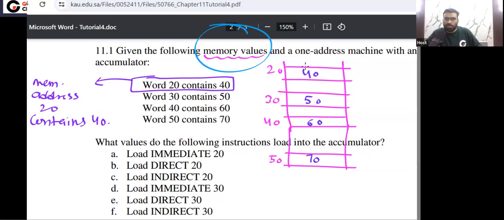Now the question is asking what values the following instructions load in the accumulator. Accumulator is implied, right? Yes or no? In all these instructions, the accumulator is implied. So we are loading the values in the accumulator. The question is asking what values the following instructions will load in the accumulator. Tell me what the answer will be. Let me know what value this will put in the accumulator.